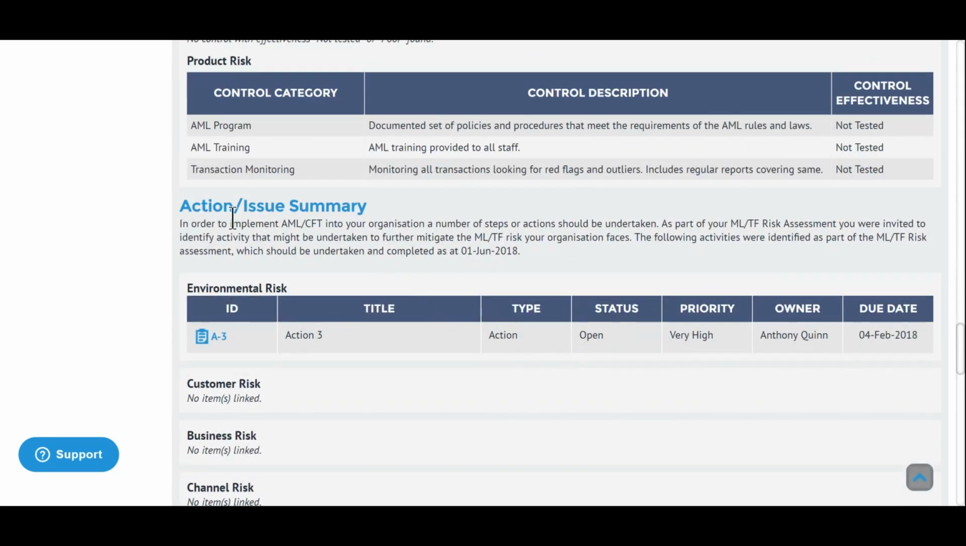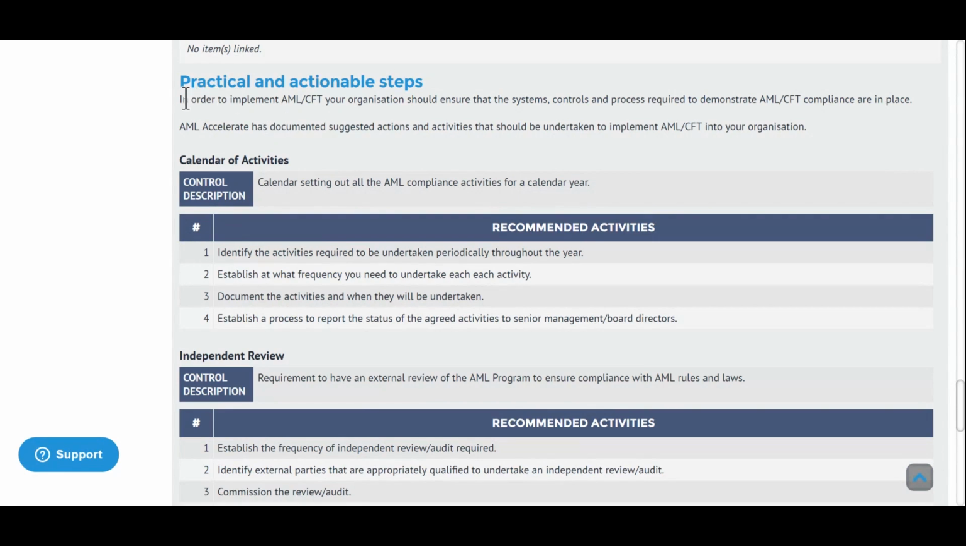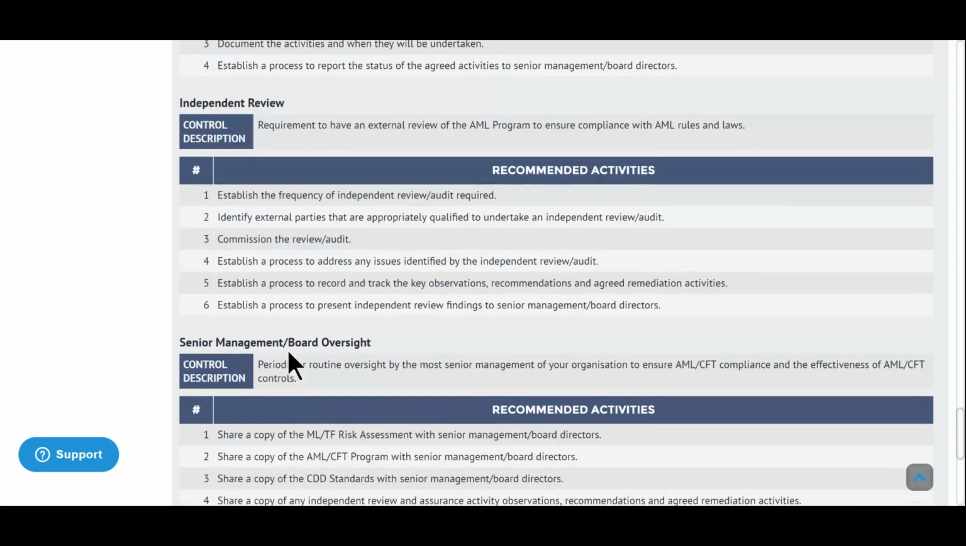The fourth section is Action Issue Summary, which summarizes any actions or issues that have been entered against each of the risk categories, which should be completed as part of the continuous review and improvement cycle of the risk management process. The final section in the action plan is for Practical and Actionable Steps, which provides a list of recommended actions that can be taken to implement and embed effective risk-based systems, procedures, and controls into the AML CFT program.